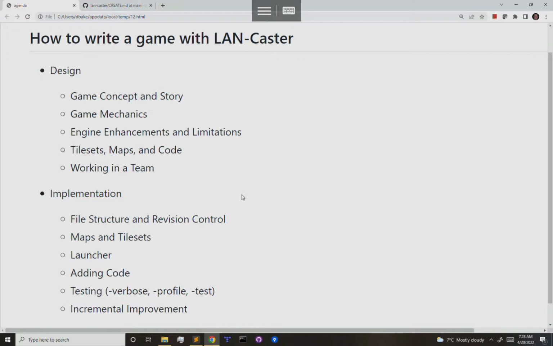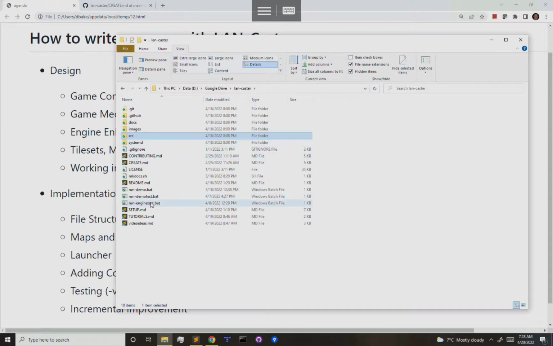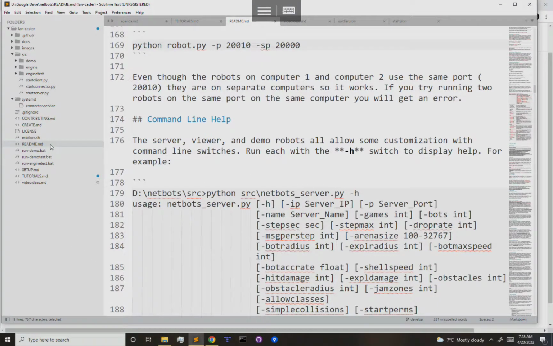Another thing you want to do is probably create some sort of launcher for your game. It's very annoying to constantly have to use the command line to start your game. So an example there, and you've already seen it a few times, is in the LAN-Caster root directory, there's several launchers. There's the run demo test, run engine test. And these are all launchers. And these are for Windows. They're BAT files. So if we just look at one of those, let me just pop it open here.